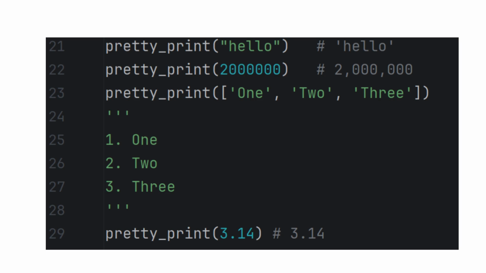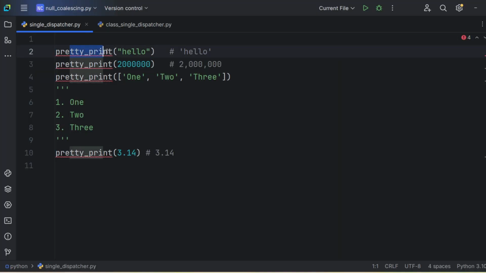Apart from these three data types, if there is any other type of data, then I want the data as it is, like the last one where we are passing the float number 3.14 and we are getting the data as it is. So here we have the prettyprint function with different data types like string, integer, list.